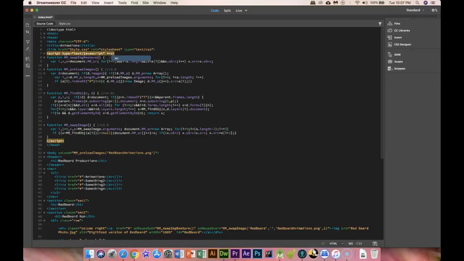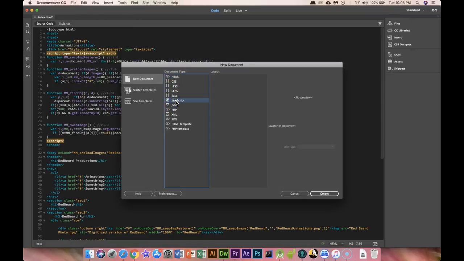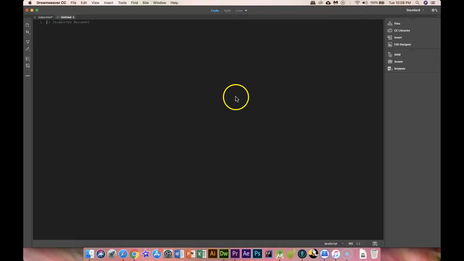The first thing that I would need to do is add the source, and then I need to give the file name. Well, I don't have a file name for it yet, so let's go ahead and open up one. I want to do JavaScript right here. Okay, and I have my JavaScript document.